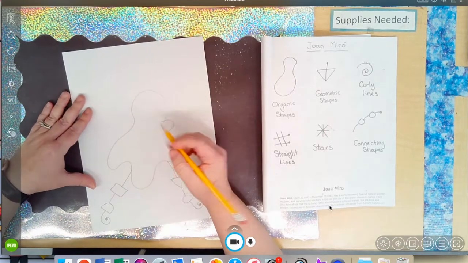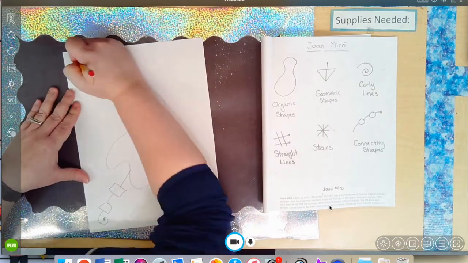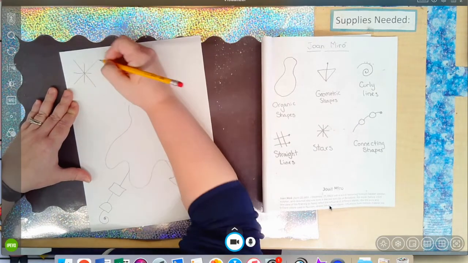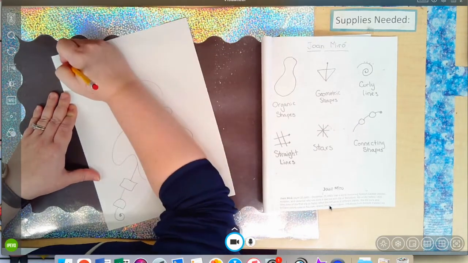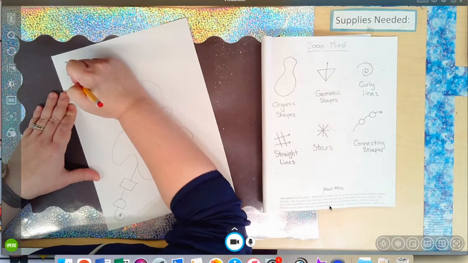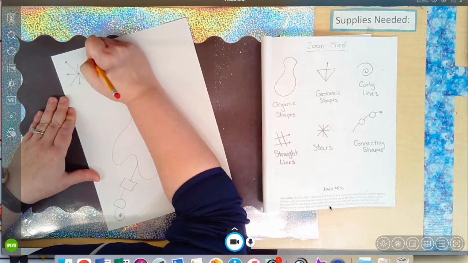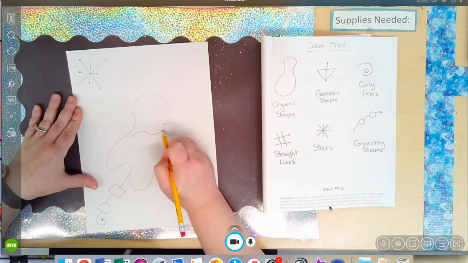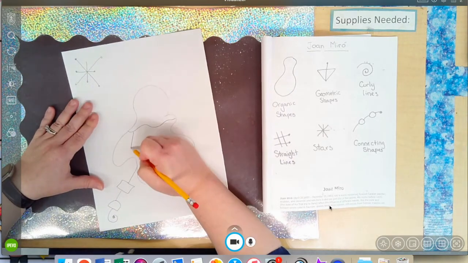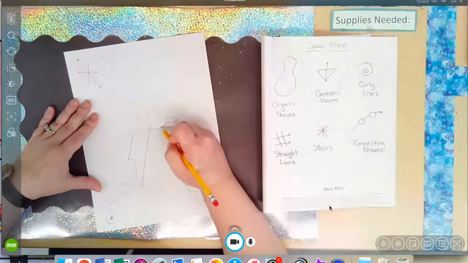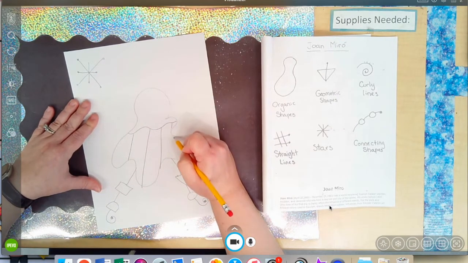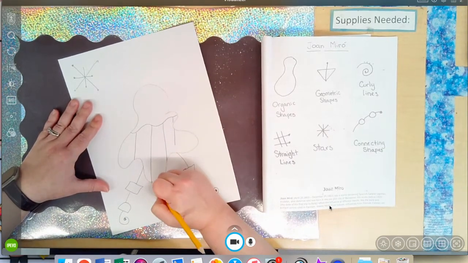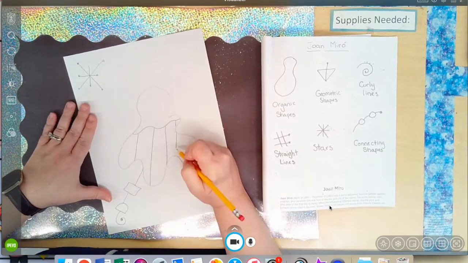I know that he likes to use stars. So maybe up here in the corner, I'm going to do some crisscross stars. A nice big one. And then divide this in half. And then I can do those checkerboard patterns. I drew outside the lines. That's a mistake.